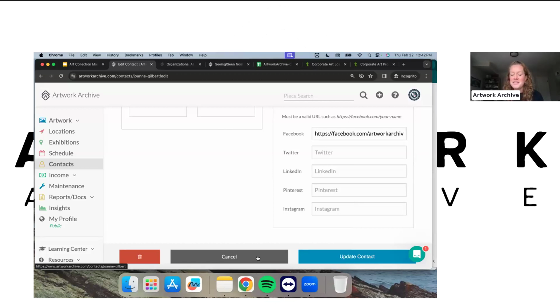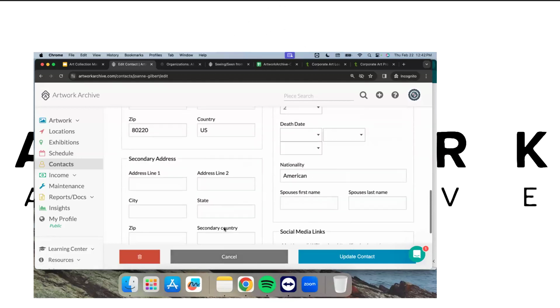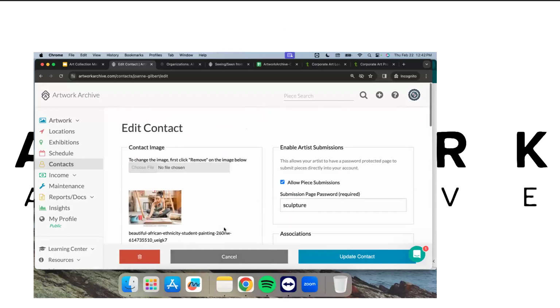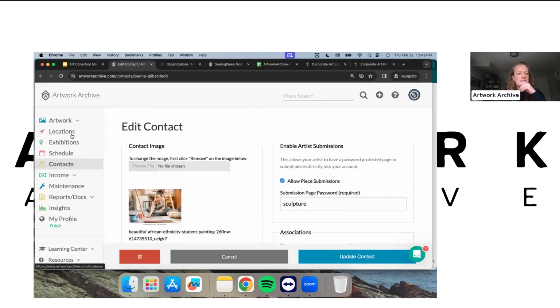Any other questions that came in through the chat, Cassidy? Yeah, there was one more. How do you designate a contact as an artist or appraiser outside of the groups function? Oh, really good question. I didn't show it, so thank you.